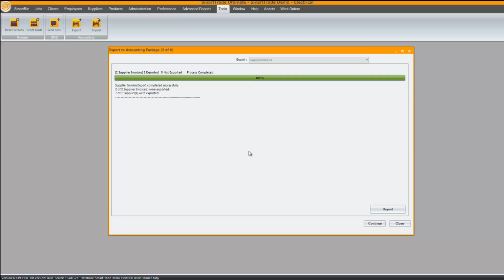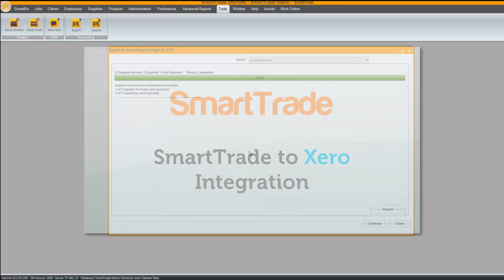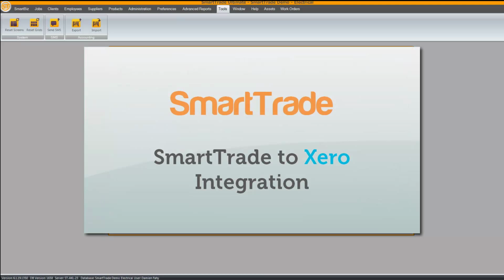So exporting customer and supplier invoices from SmartTrade to XERO is simple and easy. Just a few clicks. If you have any questions, please contact us at SmartTrade.